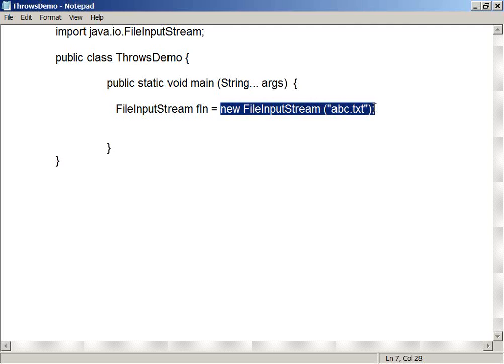Is it going to create that abc.txt for you? No, right? It cannot do anything. If the file is not there, what is this class going to do for you? It cannot do anything. Right? That is the reason why the compiler is asking you to handle this.